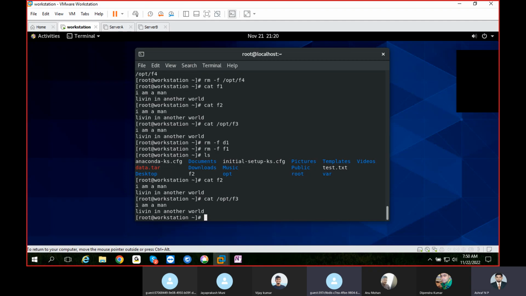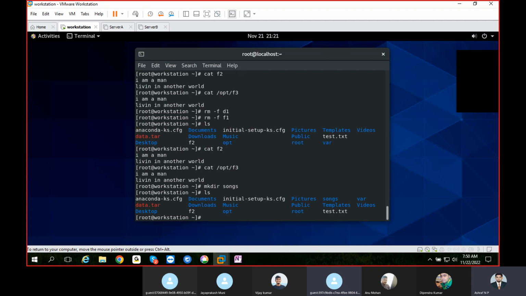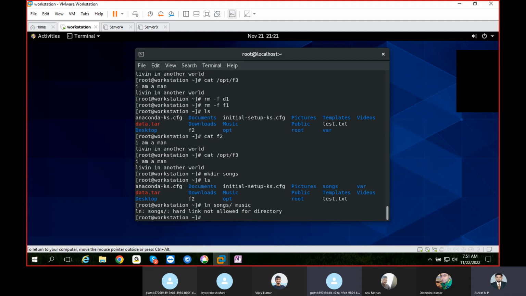Understanding. Next, I'll try to create a link for a directory. Let me create a directory here, mkdir songs. ls, the songs directory is visible. We are talking about hard links. The songs directory is available here. I'm going to create a hard link for songs. I'll give ln songs music. It says hard link doesn't support, cannot be created for a directory.